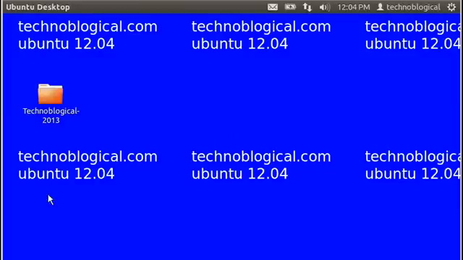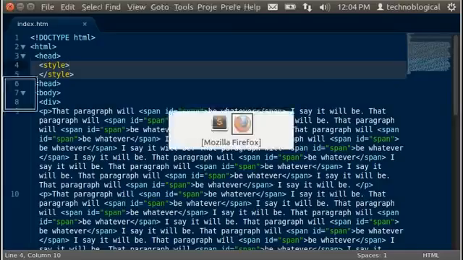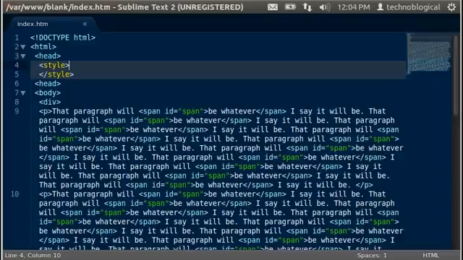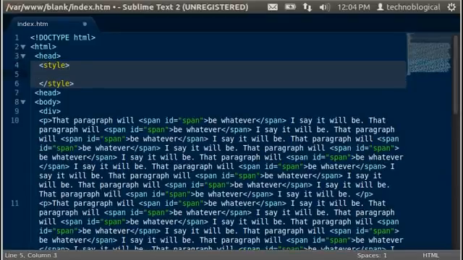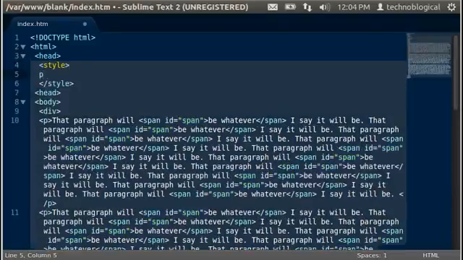Hello there. Today's video is on CSS, and I've got a page here with 3 paragraphs inside of it, and here's the HTML and CSS. We're actually going to do line height on this video.